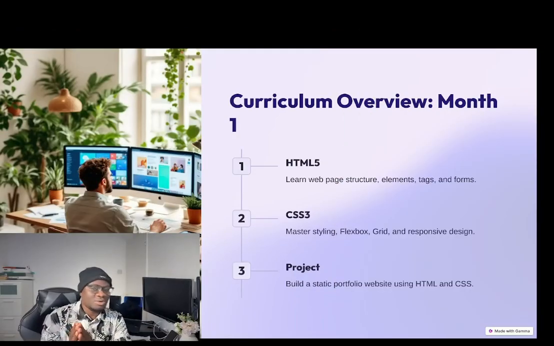So let's look at what we're going to be doing in the first month. This first month, we're going to be looking at HTML5 and CSS. That's learning web page structure, elements, tags, and forms. Those are the things we're going to be doing. Elements, the tags, the structure, how a web page looks. That's HTML. It is called hypertext markup language. That's the full meaning of HTML.